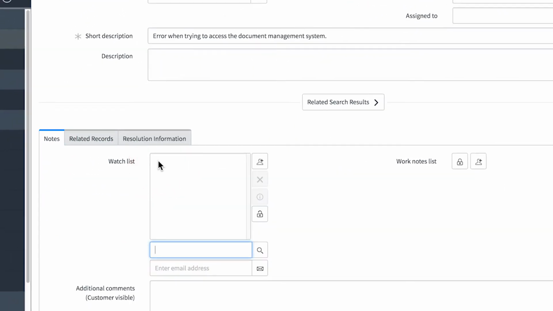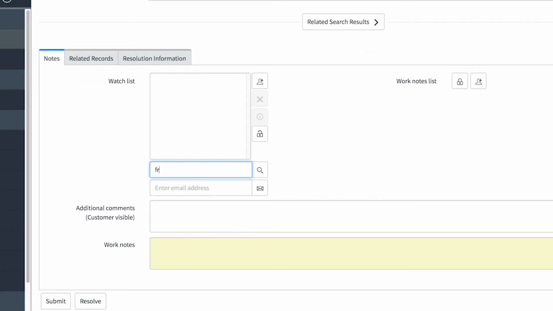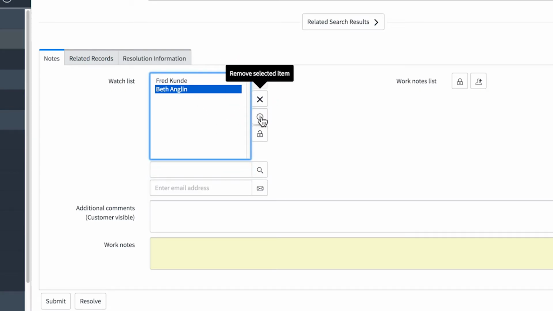List fields, like this one, are reference fields that accept multiple references rather than just one, like the caller field we showed earlier. Let's add Fred to the watch list so that he gets notified when this record is updated. And we'll add our logged-in user as well. When we select a name in the list, additional options become available.